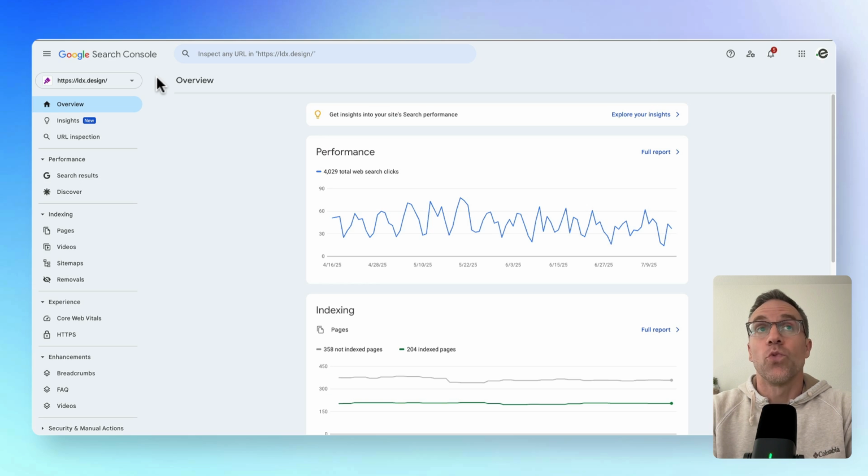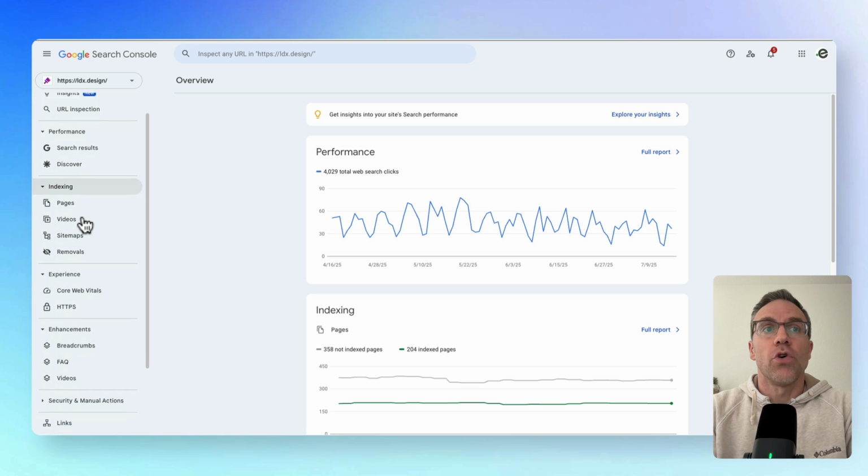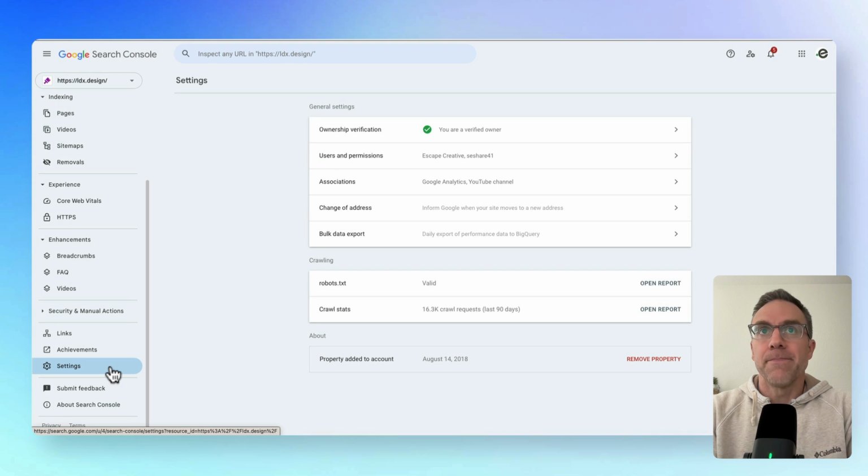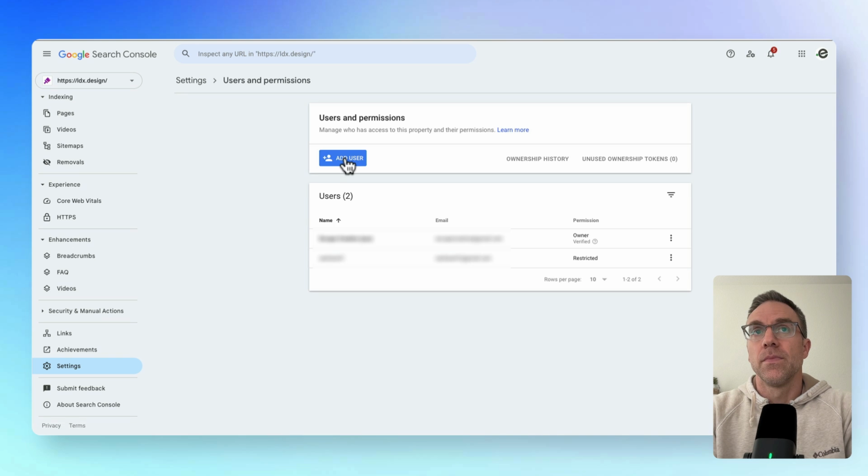Once you've got the correct website selected, we're going to scroll down in this left sidebar until we see settings. We'll click on that. Then we're going to click on users and permissions. You'll see a list of users here in this bottom section, but when you need to add a new user, you'll click on this blue add user button.